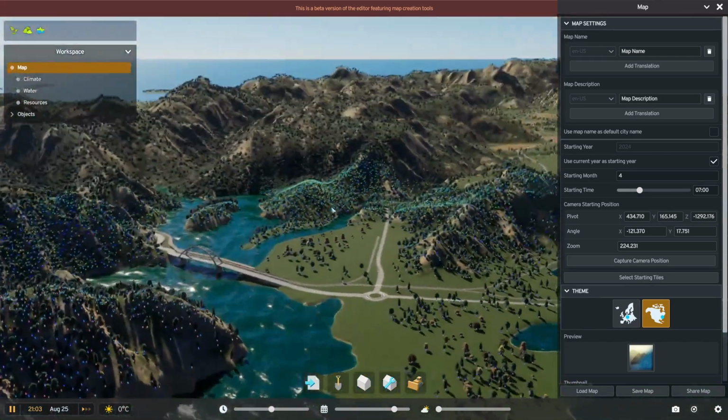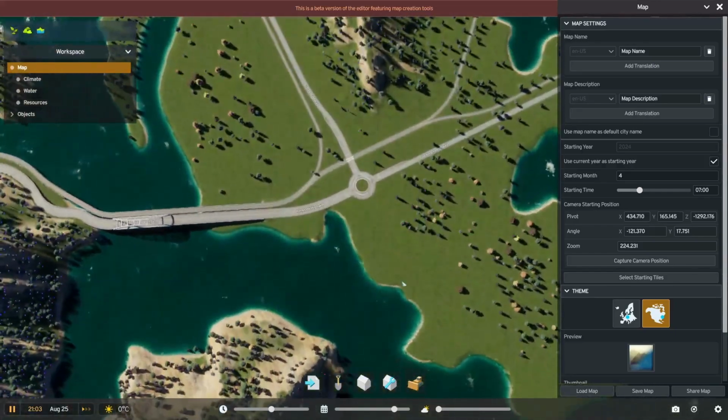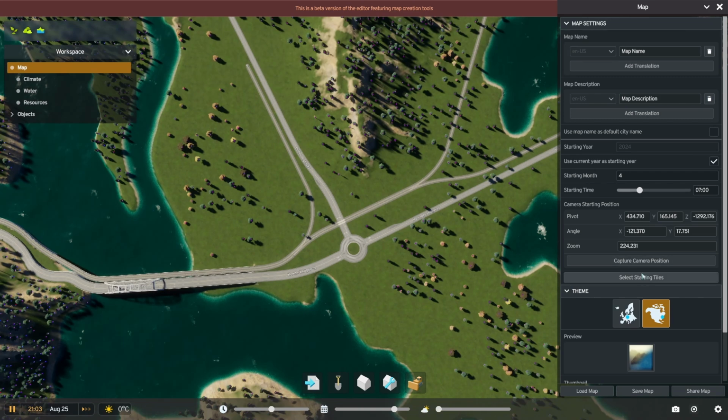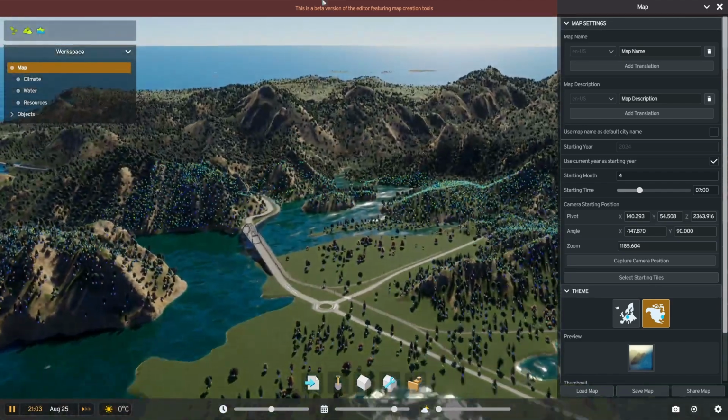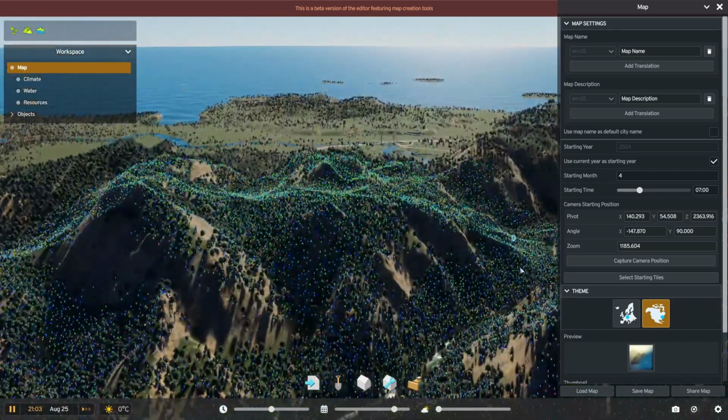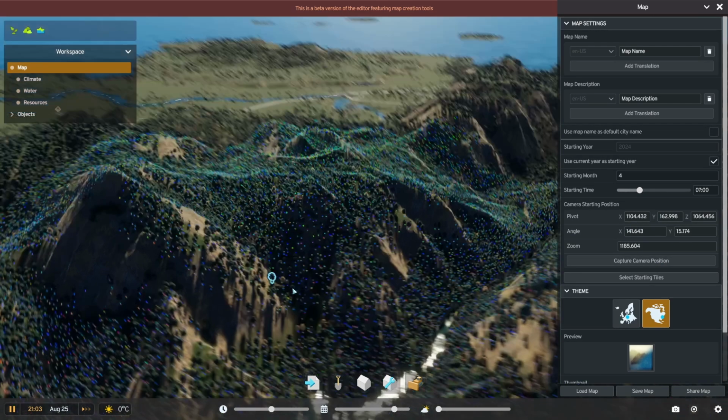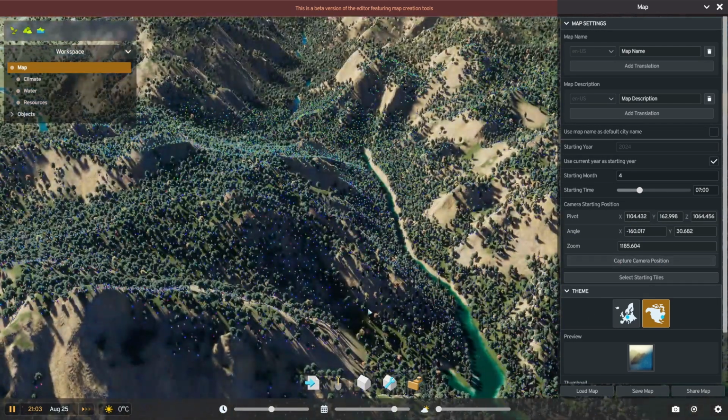Then you obviously can change direction, you can do it completely top-down view, and just simply select capture camera position. So those numbers will change. There we go. And again, a different one from a different area. This one, numbers changed again. There we go.